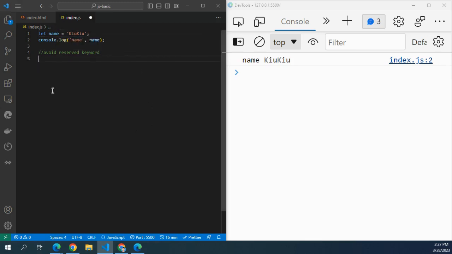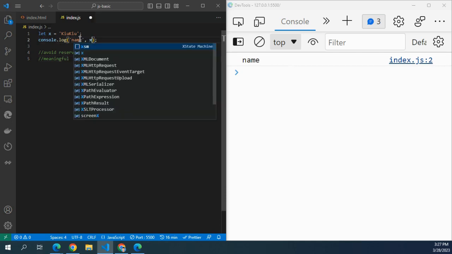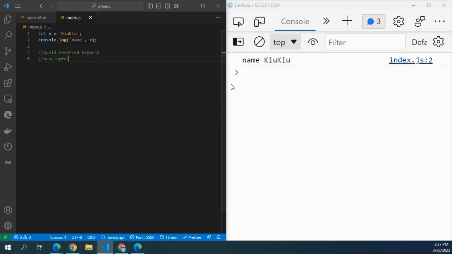The second rule is you want to name the variables meaningfully. What do I mean by meaningful? You can name a variable like math, like you learn in high school, x equal QQ. It's still working. Here x, it's still working fine, but we have no idea what x is.